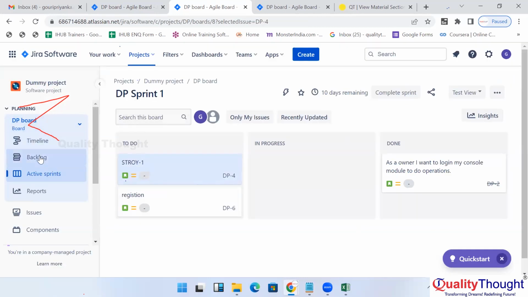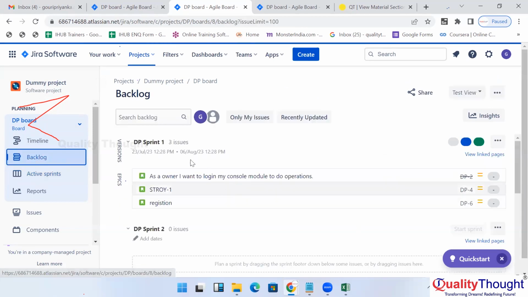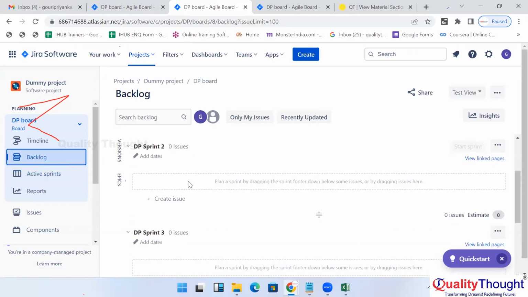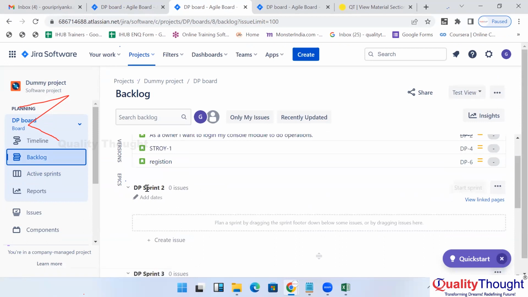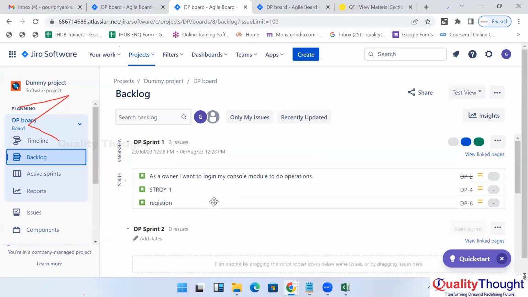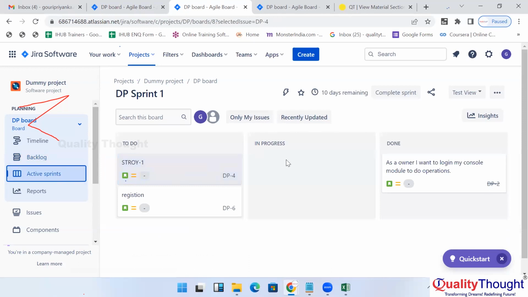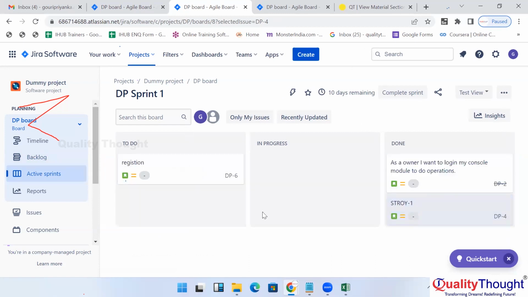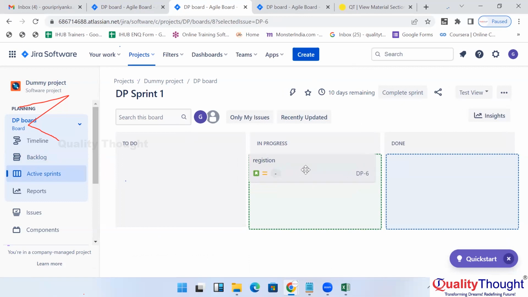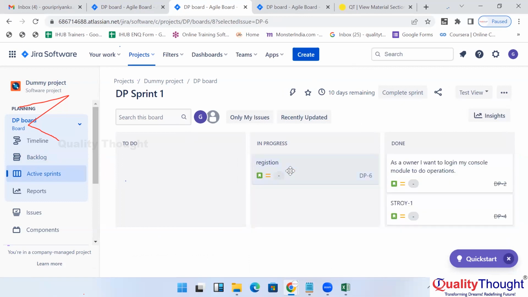Next is the sprint backlog. So here I already created one sprint. So one more sprint is created, right? So I'm going to the active sprint. Assume the 2 weeks sprint is completed. But the team has completed two stories. This is a story they started, but they were unable to complete.